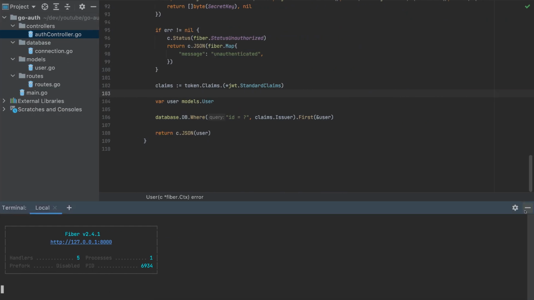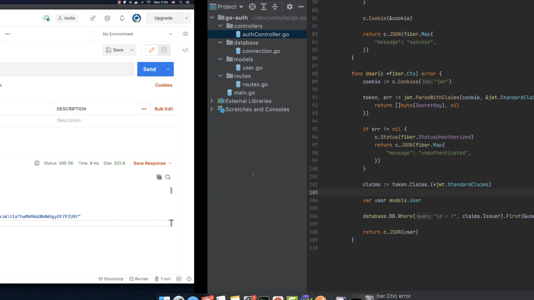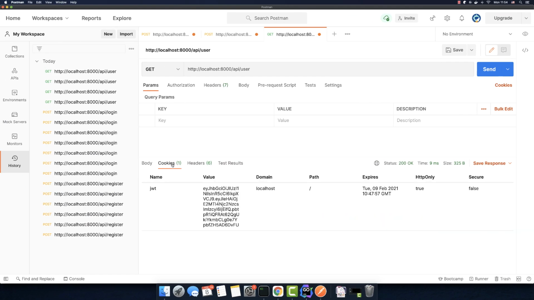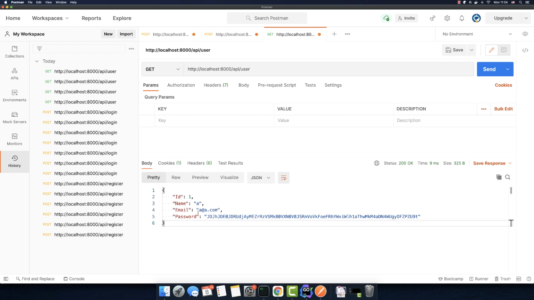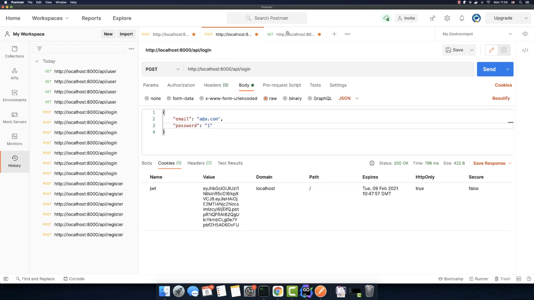So with this, we don't send anything. We only send the cookies and we retrieve the user. I forgot to mention that if we open a new tab, the cookie will be preserved. That's why we retrieve the user here.